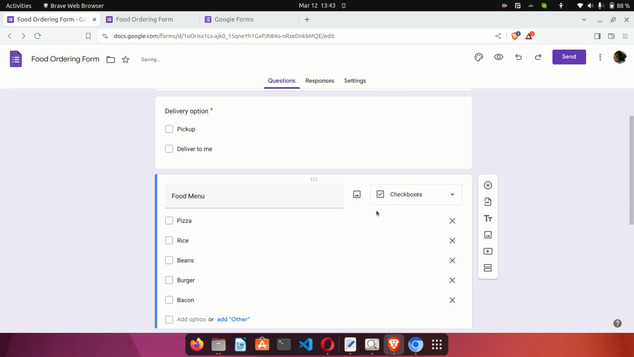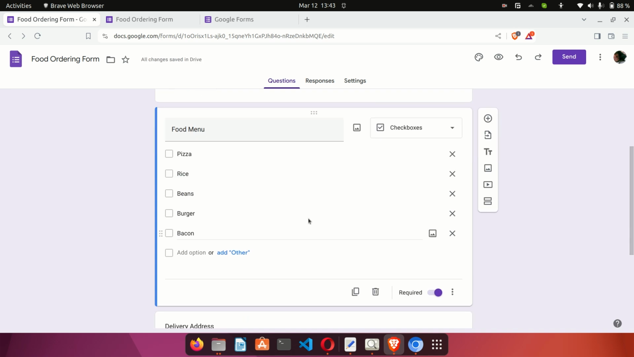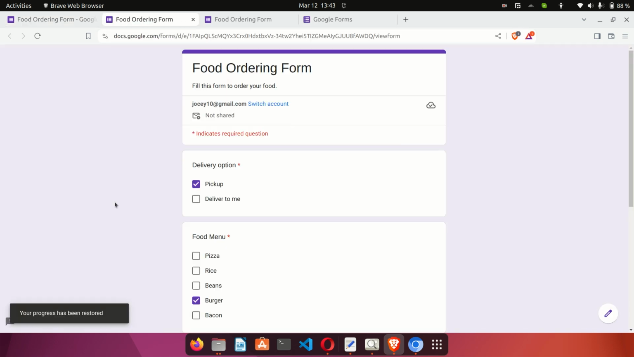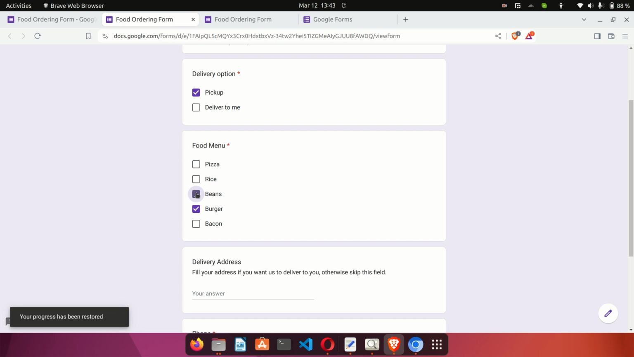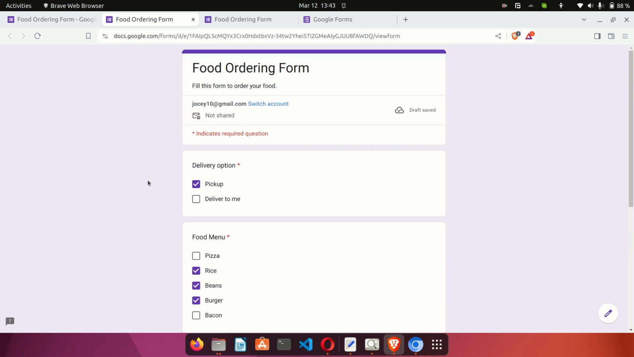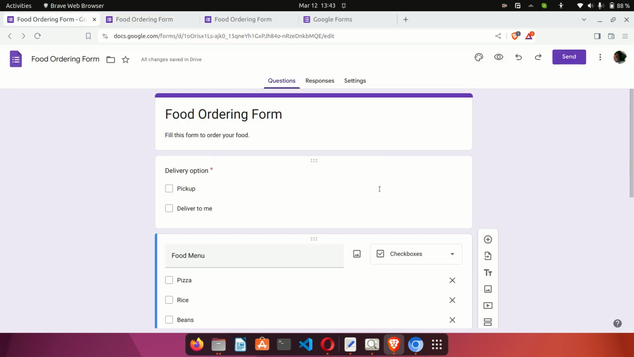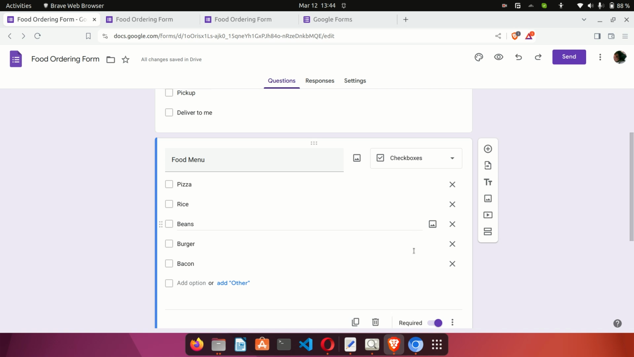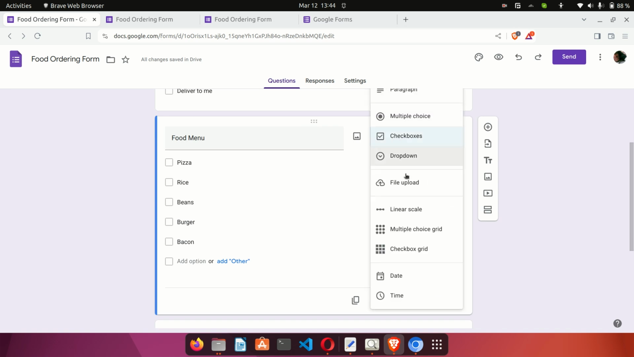Let's change this to a checkbox. Now having this as a checkbox, we allow the users to choose more than one option right here, so they can tag beans and rice. Okay, so now this fixes it. Sometimes you have to play around with the question types, the input types, to actually get the exact one that you need.